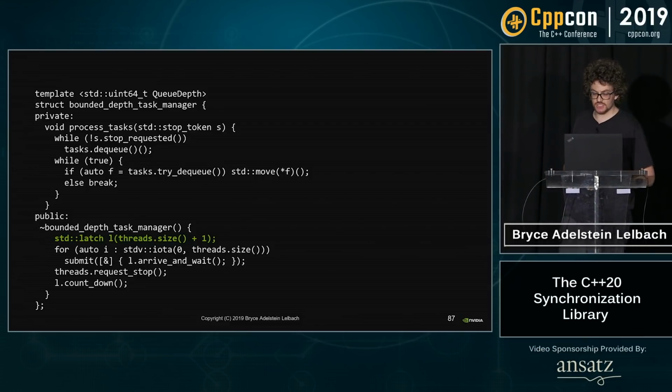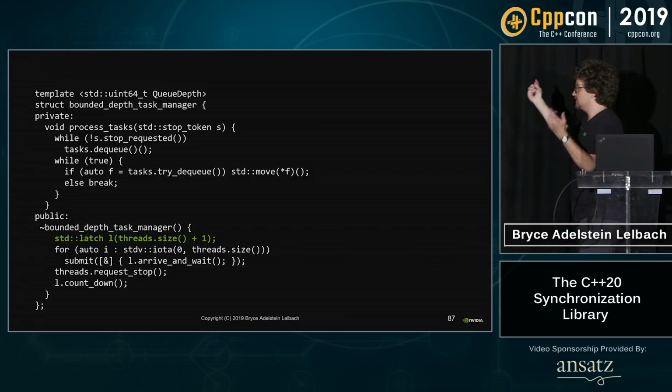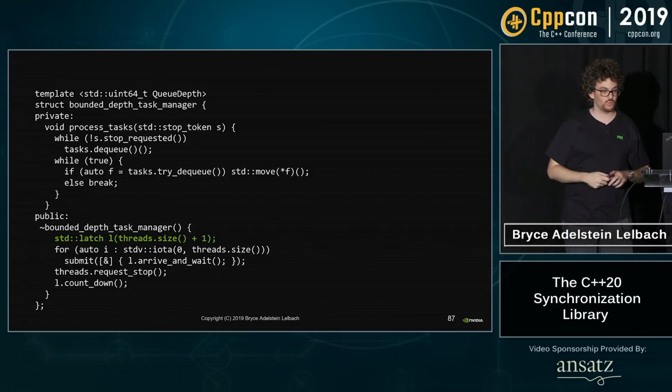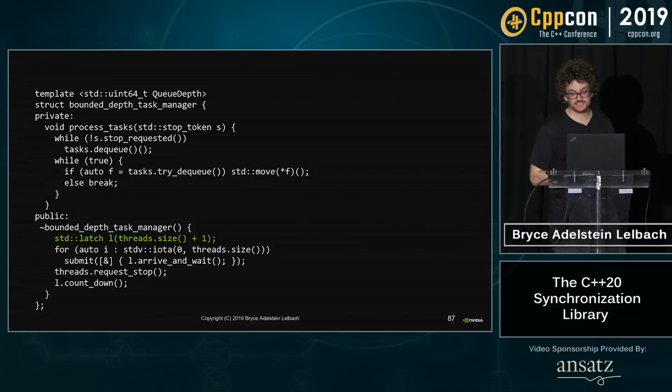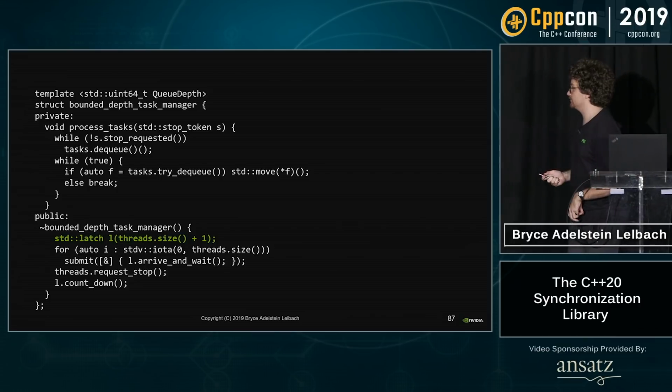So this latch, we're going to wait for however many worker threads we have plus 1, because the current calling thread wants to participate in this barrier as well. So we've got a precondition that this destructor is not called from within one of the worker threads. That would be bad. This would blow up.